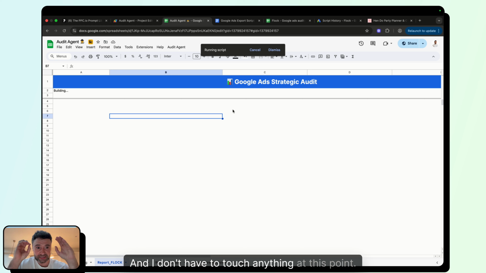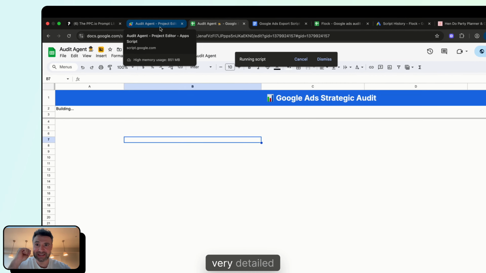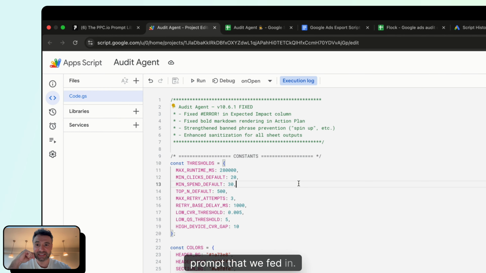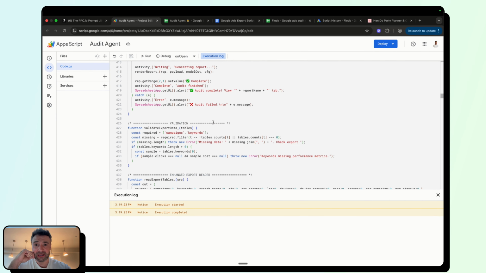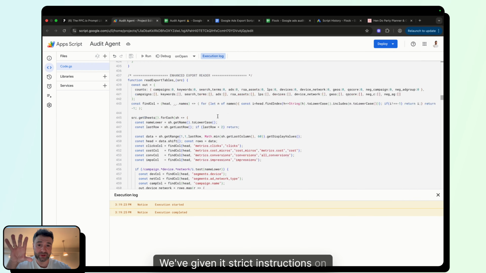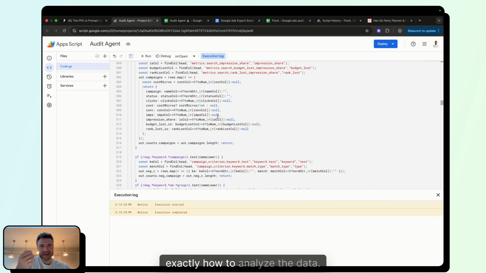I don't have to touch anything at this point. This is all just going to automatically populate. In the background of the script is a very, very detailed prompt that we fed in. So basically AI is going through everything. We've given it strict instructions on exactly how to analyze the data.